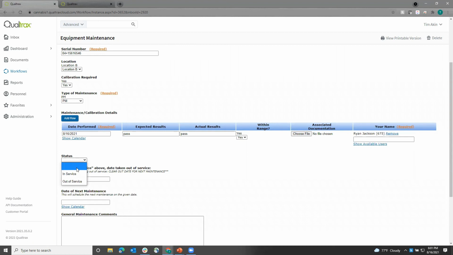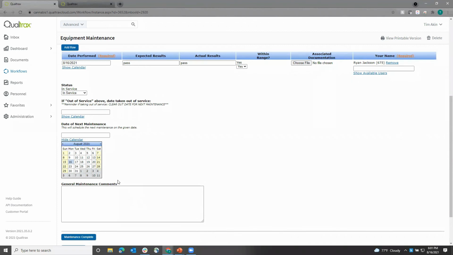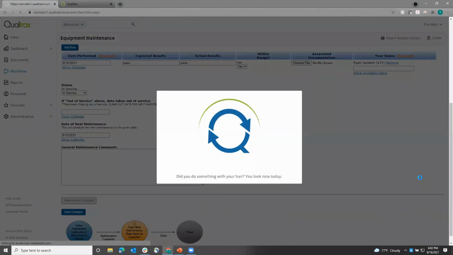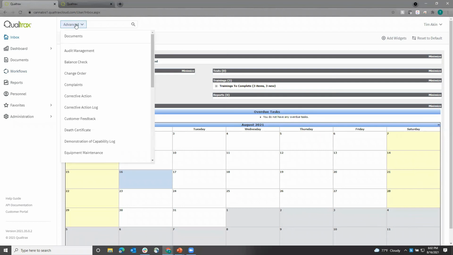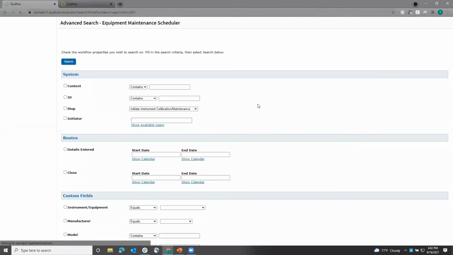And now this is where it becomes very important. We're going to need to select the date of our next maintenance here, because this is what's going to trigger that expiration to happen. So now I'm going to say the maintenance is complete. And also, if you don't put anything there, it will not ever expire again.